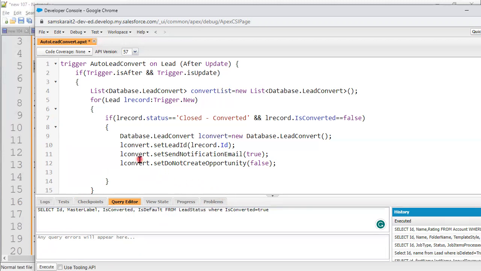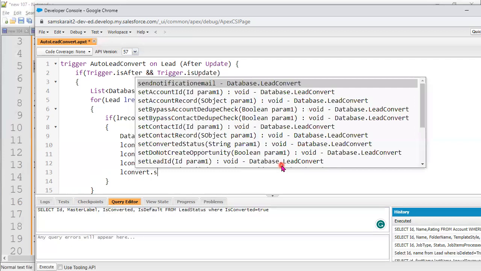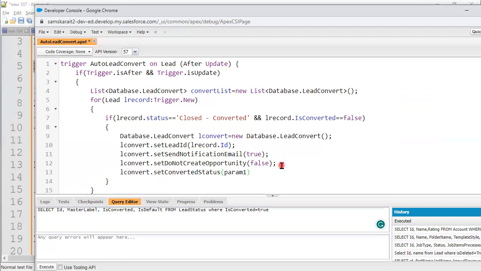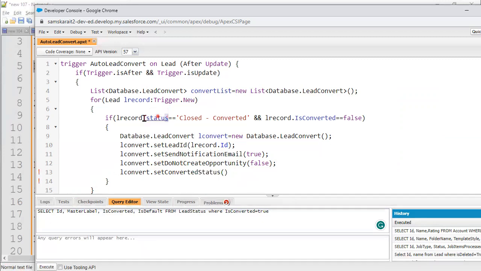Now, once these are all done, setLeadId, setSendNotificationEmail, setDoNotCreateOpportunity, there is another one called setConvertedStatus. Here I need to pass the status called lead status. Now the lead status I can directly take from the lead record status.